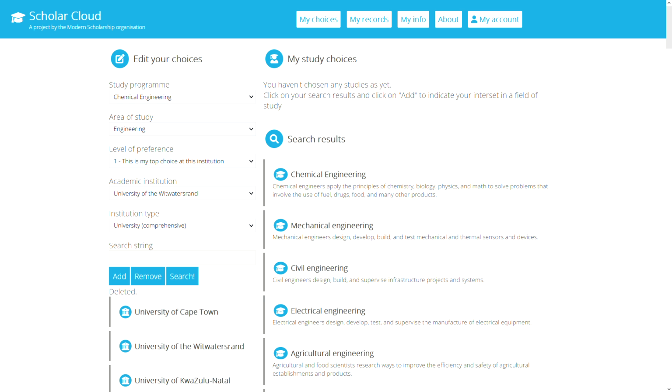So you can access this service at scholarcloud.co.za. The page loads up and you can see the options available in terms of the degree programs and the academic institutions in the country.